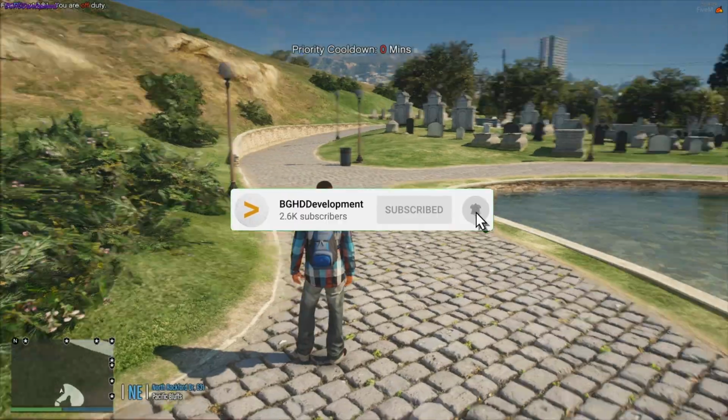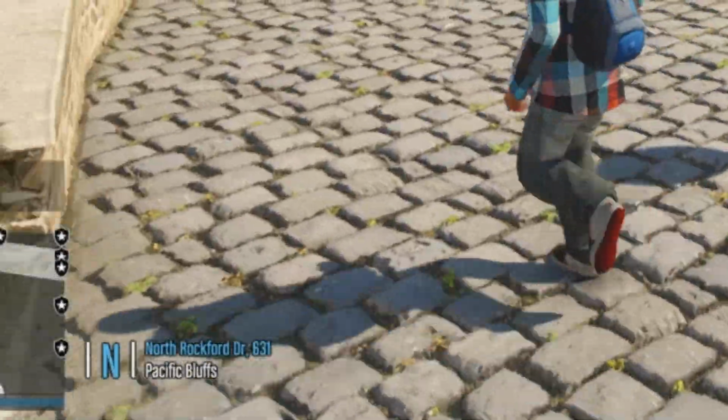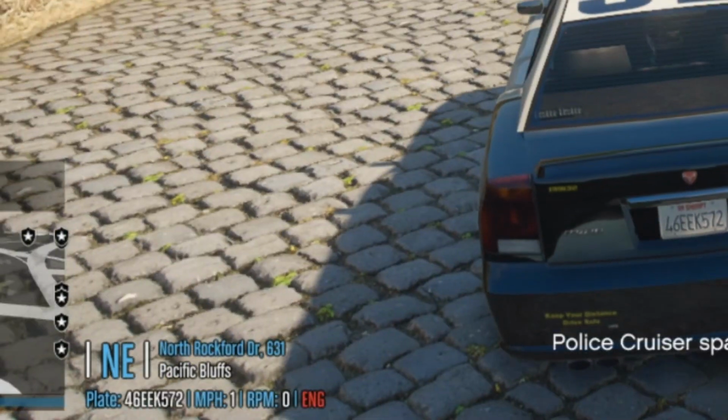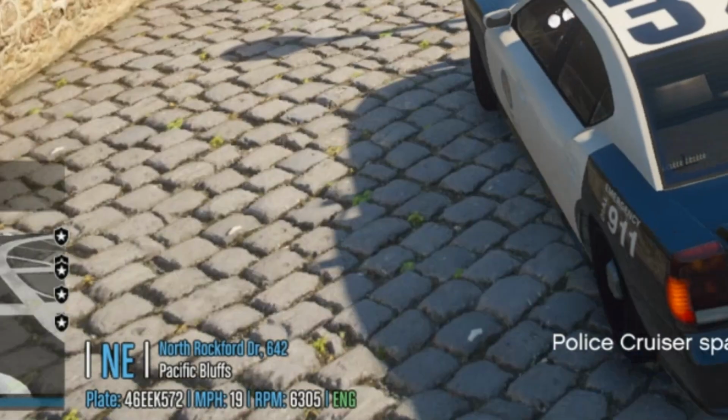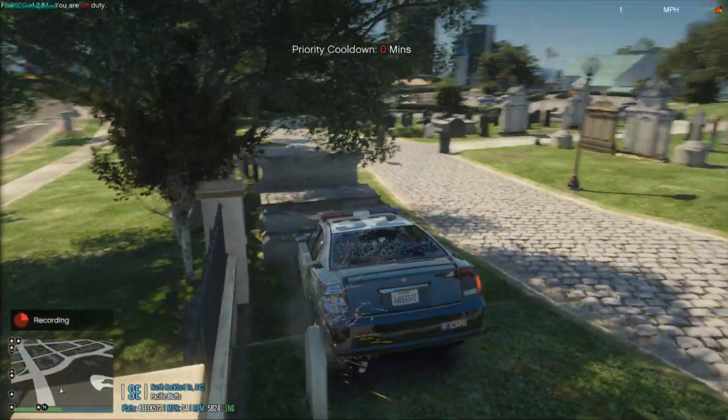All right, we are in. Obviously we have our location down there on the left hand side. It shows us our nearest postal, the location and everything. And if we hop into a car, you can see it gives you the plate number, the location, the RPM, the miles per hour, and if the engine's on and off, so we know it has worked successfully.